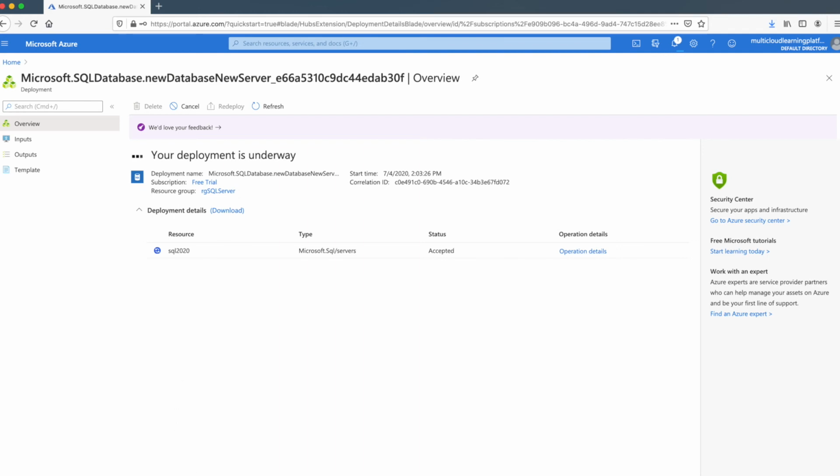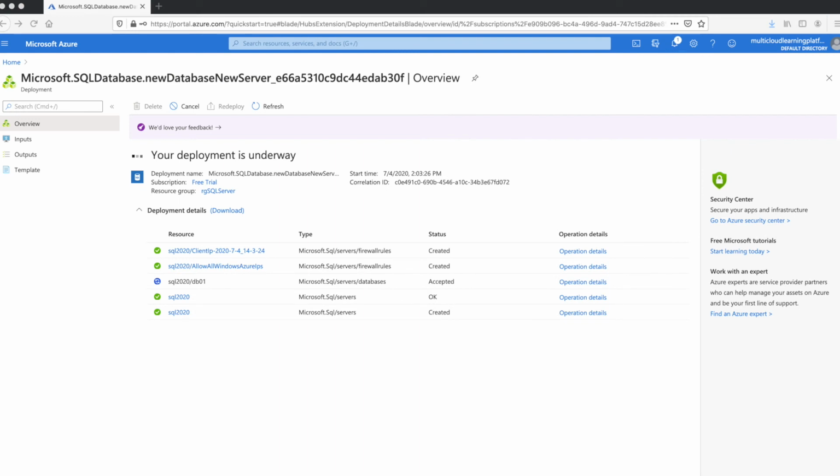You will see that as it makes progress, different resources are now becoming available. You can say that it's created. It also has created a resource for allow all Windows Azure IPs. Remember the option we selected, and also the client IP resource. Just a few more seconds and our SQL Server database will be created, and as soon as it is created we will receive a notification that it is created. Few more seconds to go.